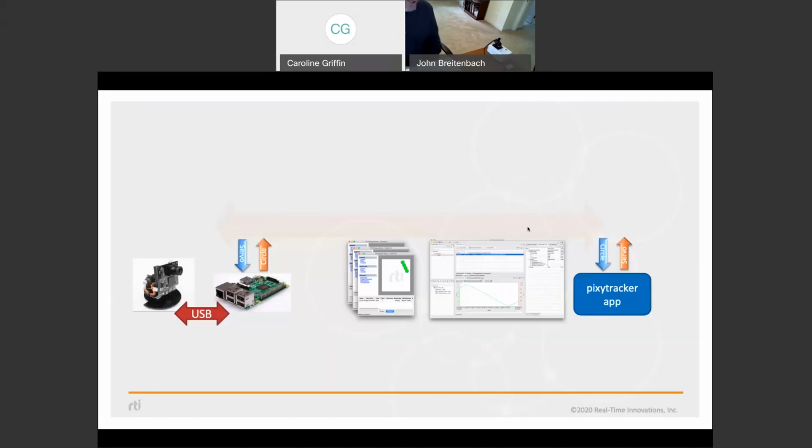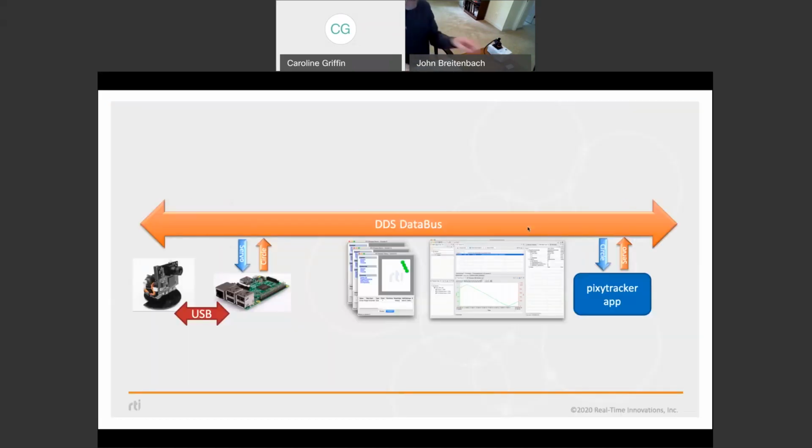So for this demo, basically what I have on my desk is a Raspberry Pi. This is a little $30 single board computer that's just representative of an embedded device. To that, I have connected a camera. It's basically an imaging sensor. This is called a PixieCam.